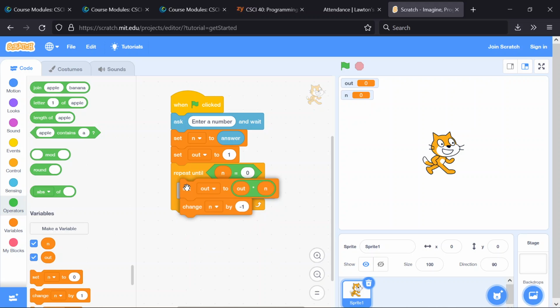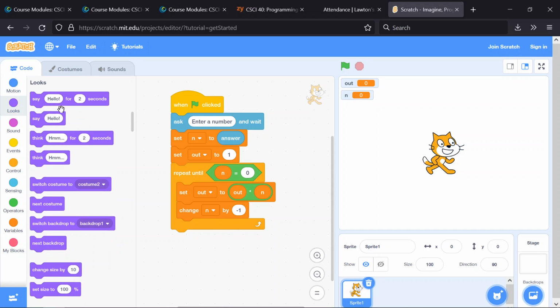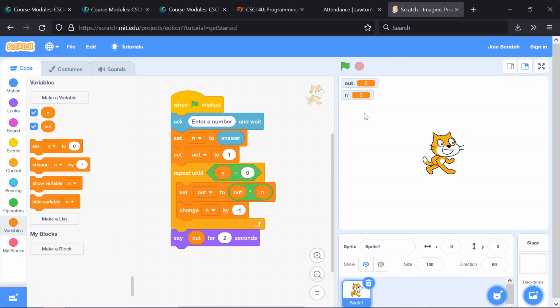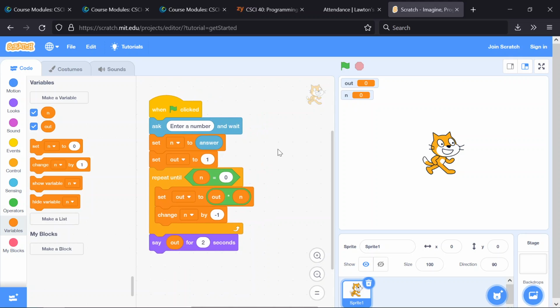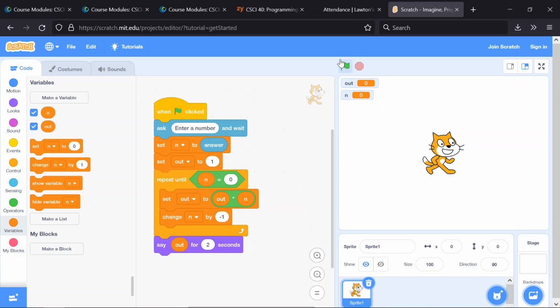So repeat that process until n is equal to 0, all of this. So it runs the 2 blocks inside the body of this loop and then checks the condition, repeatedly does that until the condition becomes true, then it's done with the whole loop. Yeah? And then finally, at the very, very end, we can say our answer, because that was our output. I know I put it up here already, but we can say out for 2 seconds, because why not? Okay? Any questions about this code? It's a bit involved, but hopefully, as I was explaining it, it made enough sense.